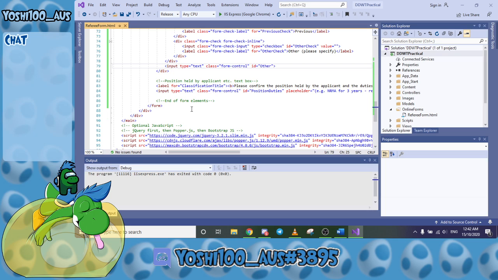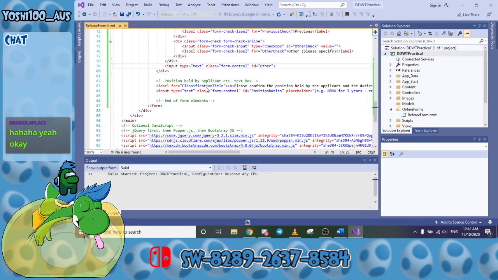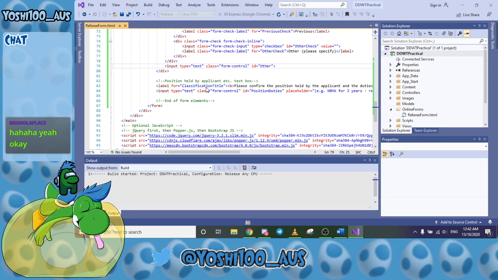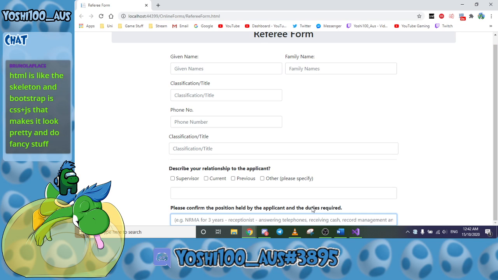So, wait, actually, do I have everything in place now? Aside from the final bit. Okay. Wait, okay, so that's done, and then it's just this, yeah, okay, and we just need to make the text box larger.